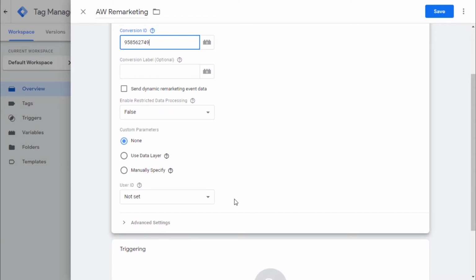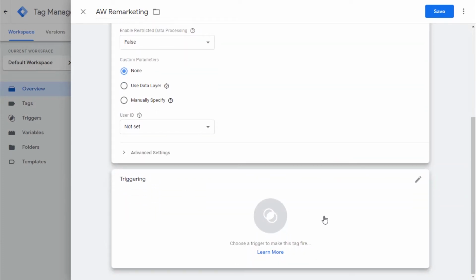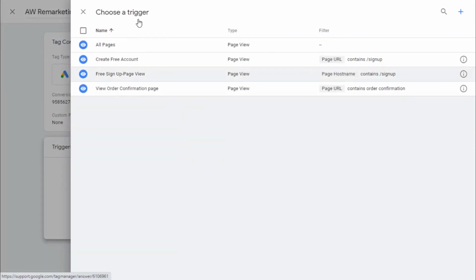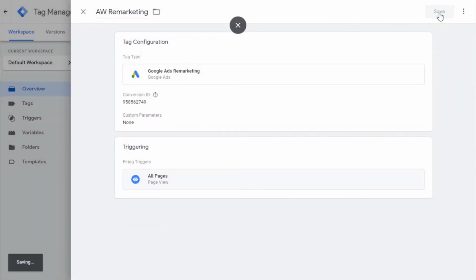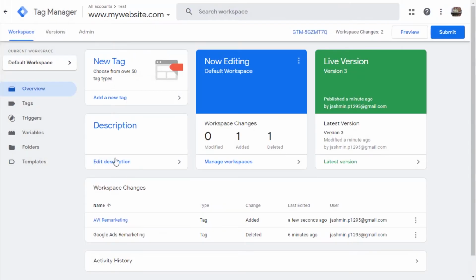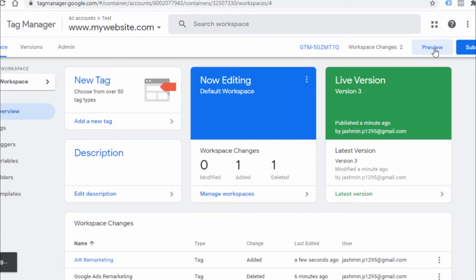There is no other information that is necessary to be filled, but we have to always make sure that a trigger is set up for our tags. I'm going to be choosing all pages because I want the remarketing tag to be installed on all the pages of my website. So I click on all pages and go ahead and save it. Okay, now you see that our AdWords remarketing tag has been set up. And now just click on preview to make sure that the remarketing tag has been fired on your website.